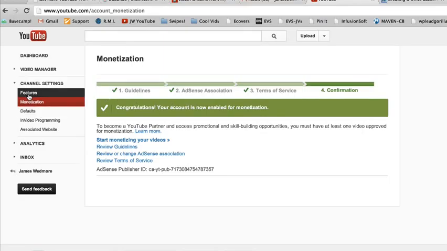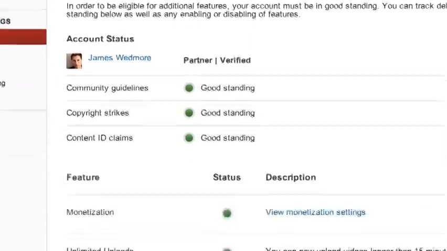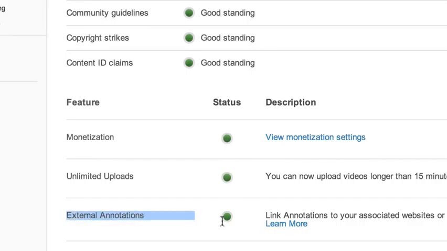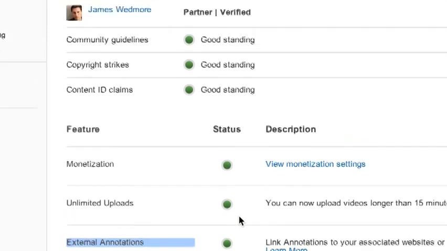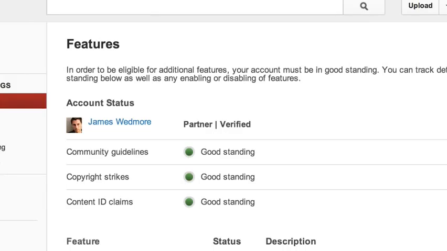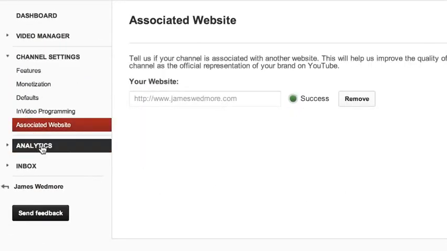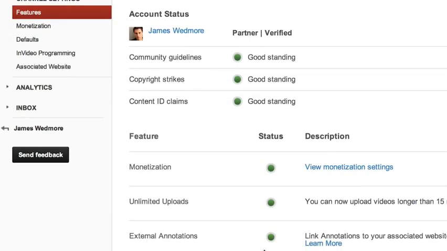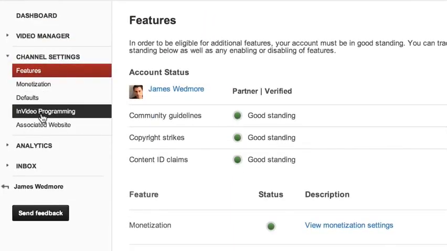Then go under channel settings, click features. And you're going to want to check for external annotations. This should be green. If it's not, I don't know what to tell you. Otherwise, click associated website. See this button down here? And you want to make sure your URL and this is green as well. So there's three things you need to do. You need to monetize your account, you need to install your associated website, and you need to check that this external annotations thing is green and good to go. Okay? So if it is, let's proceed. Let's do this.